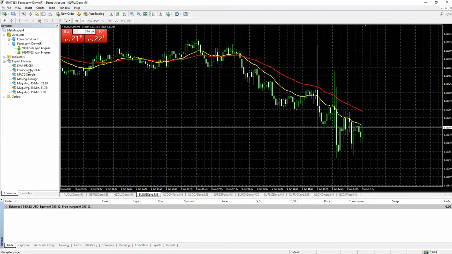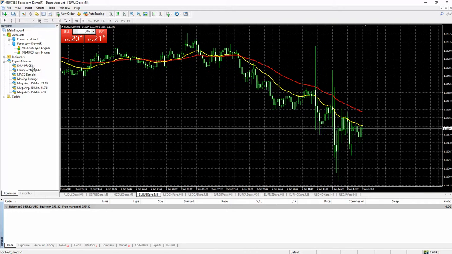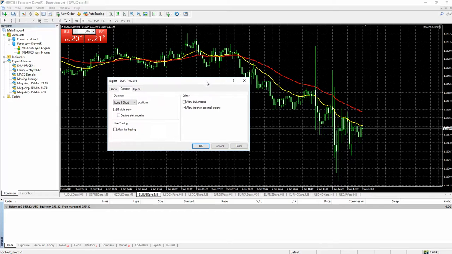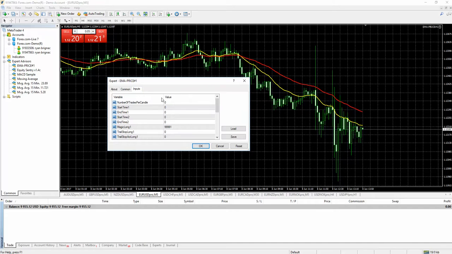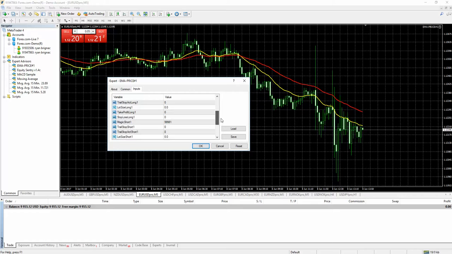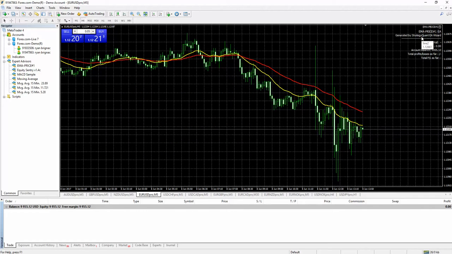So now that it's in my expert advisors, all you have to do is drag it to the screen. And in common, you have to make sure allow live trading is clicked and allow DLL imports is. In the inputs tab, depending on what indicator you're using, whether it's moving averages, MACDs, or whatnot, this is where you generally input all of your information. Again, this is one that I created, so I'm not going to go through and input. As you can see, I have a lot of parameters in order for this to trade. But just for this training video, I'm going to just click OK. And as you can see, my EMA-price number 1 EA is now added to the chart.